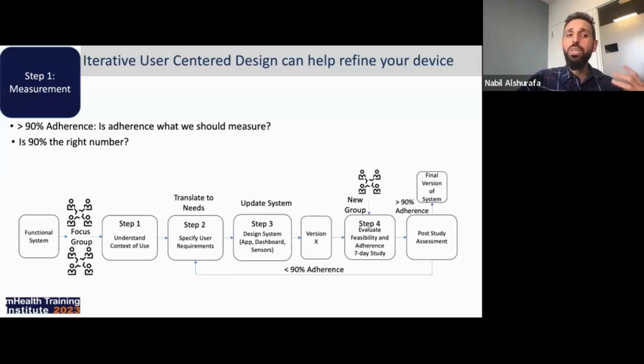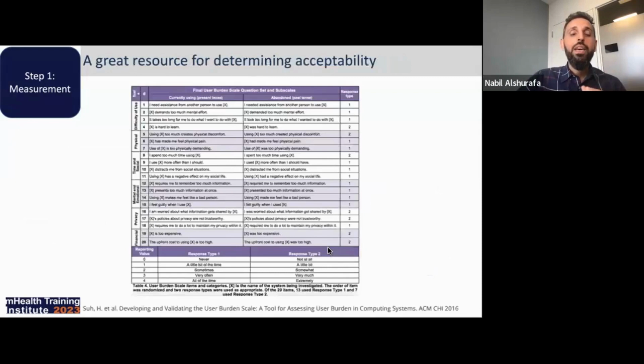Here, we also need to convince people regarding the measure, and whether 90% is actually something that is achievable. And so there always needs to be these contingency plans. A great resource that I use quite often when it comes to acceptability, some of you might know this, comes from UW, is the user burden scale.